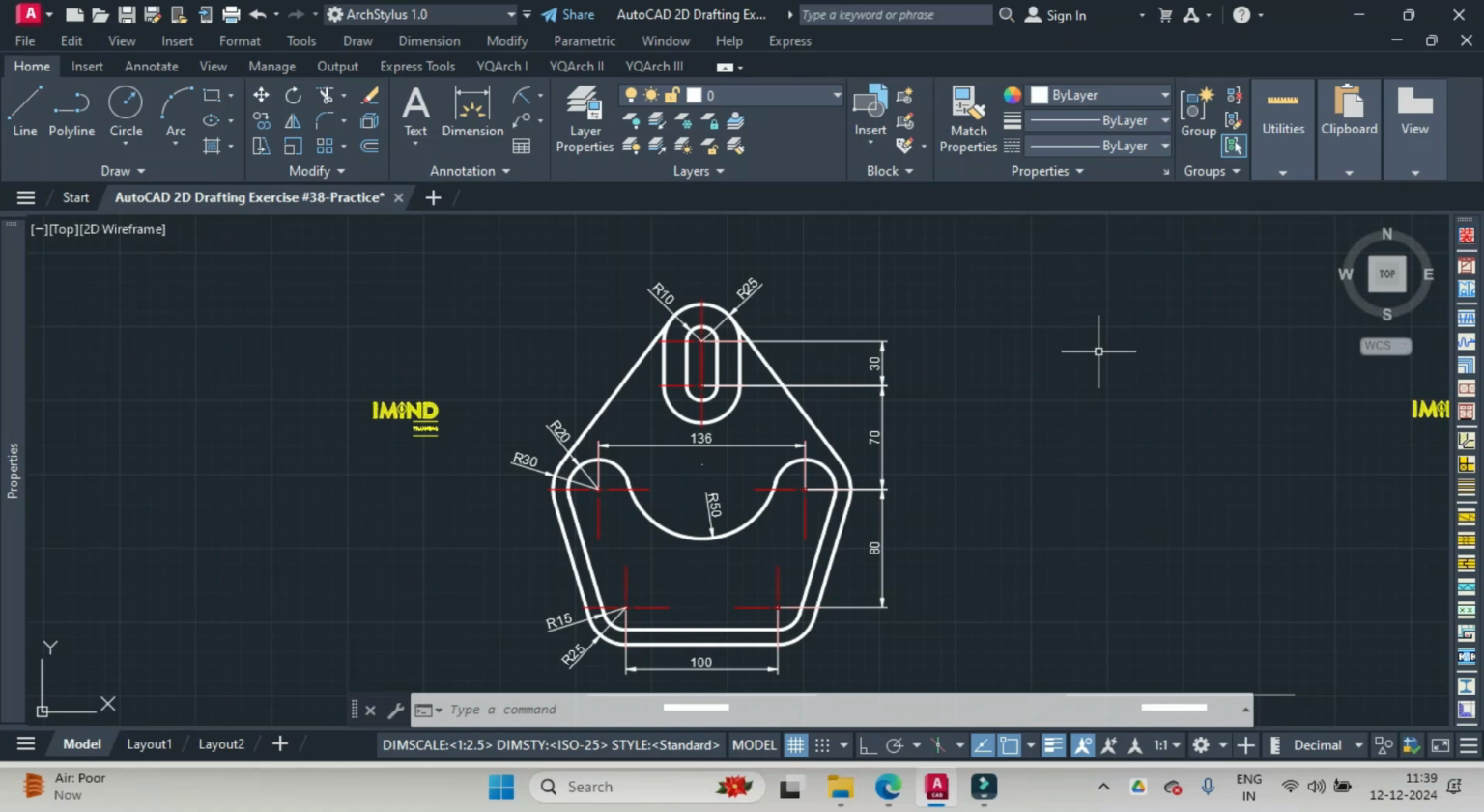Hi friends, in today's video tutorial, we will study how to prepare this geometry in AutoCAD. As usual, we'll first spend some time analyzing this geometry and seeing how we'll proceed with the drafting. After analyzing this drawing, I feel that the best starting point would be drawing this inner circle of radius 20.